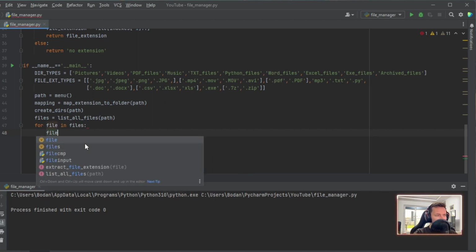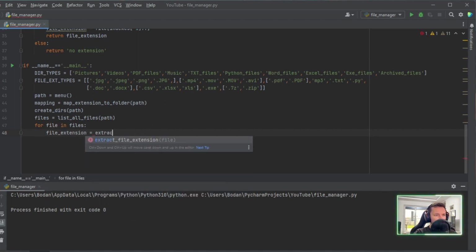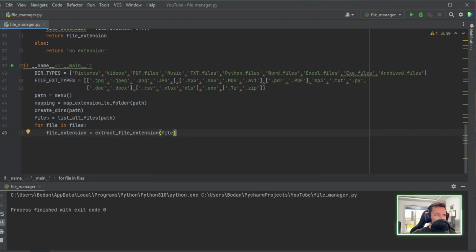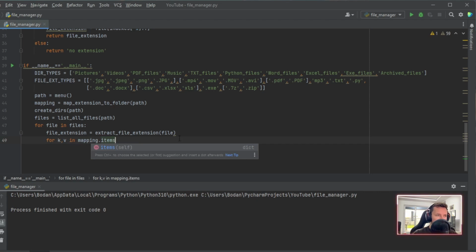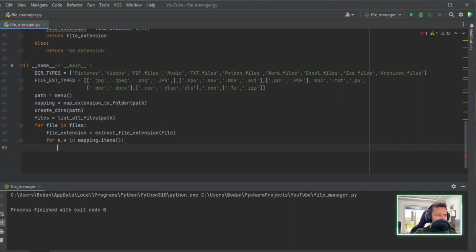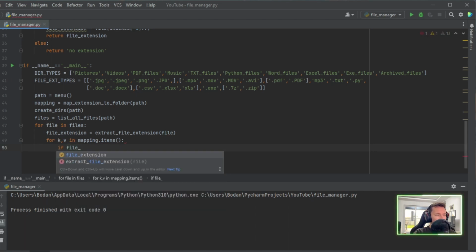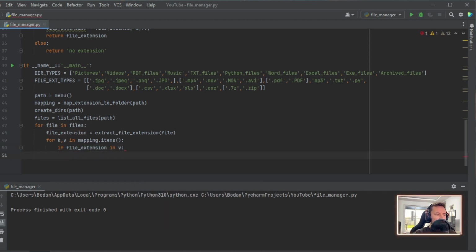So what we will do here is file extension will be extract file extension from file, right? Because we look in each file right here. And for the key and value in mapping.items, right? We will do this here. Then we will actually try to see if the key is in the value and is having the value. So if file extension in v, right? So we have to make sure the extension is present in the value.